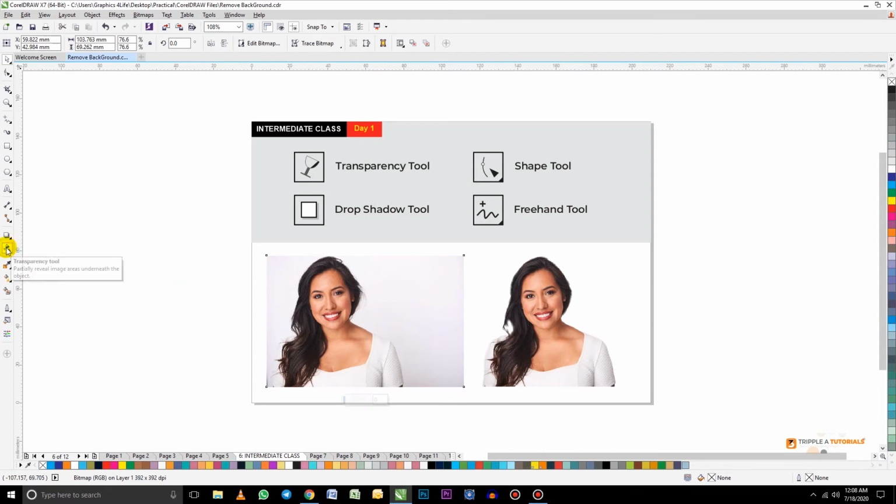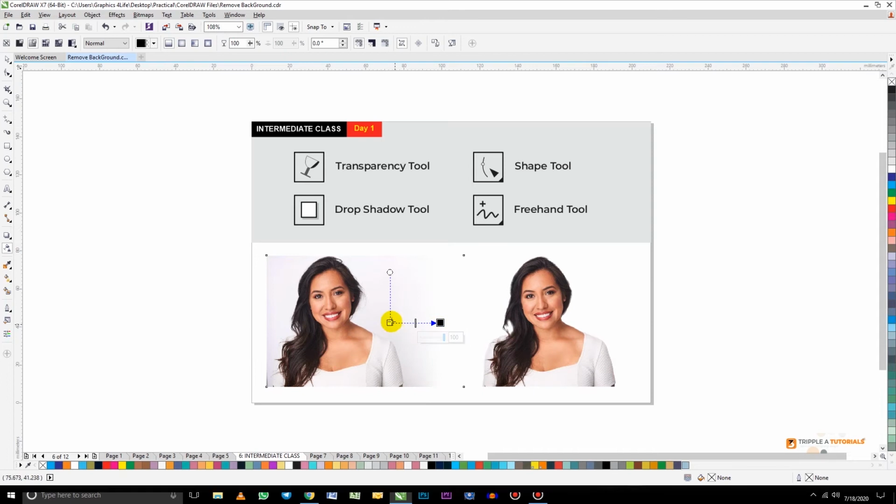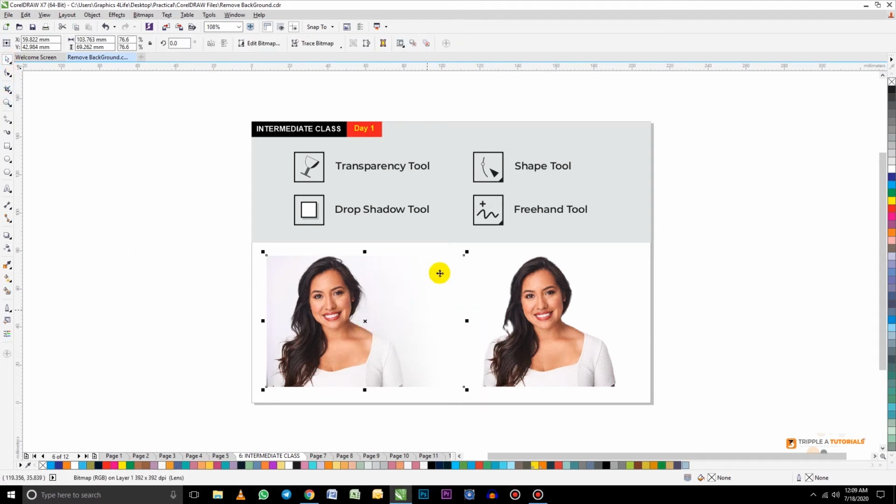When you go to the toolbox, the transparency tool, let's apply it on this image. You click on it, then you drag. When you are okay with it, you leave it. You realize that the rest of our background is being made transparent into the main background. So the picture background is transparent, and we can see all white here.